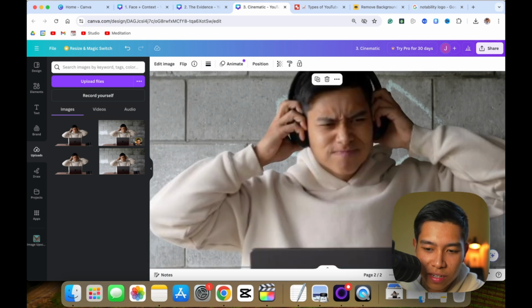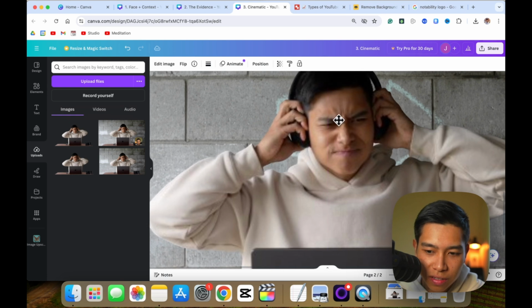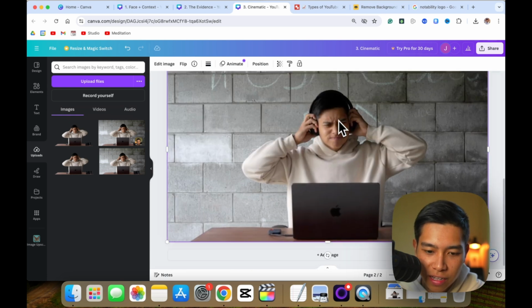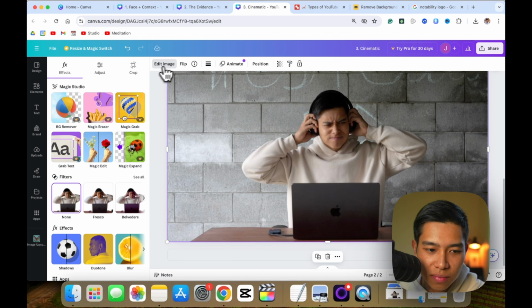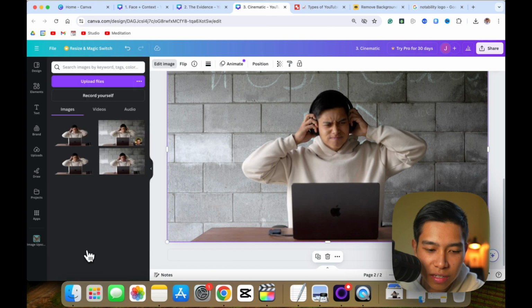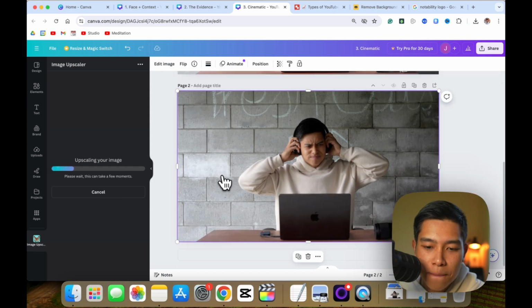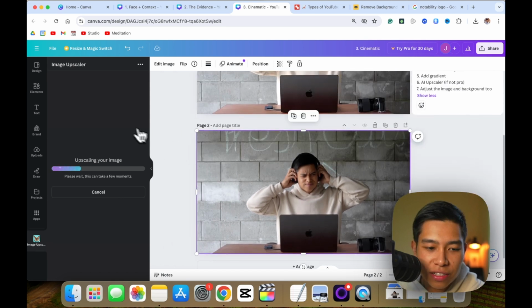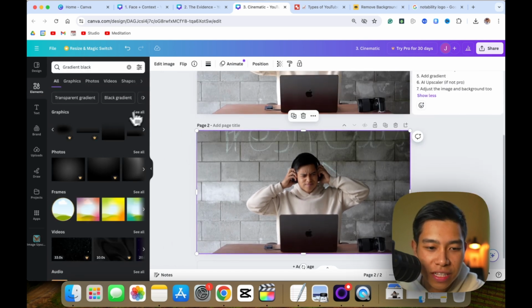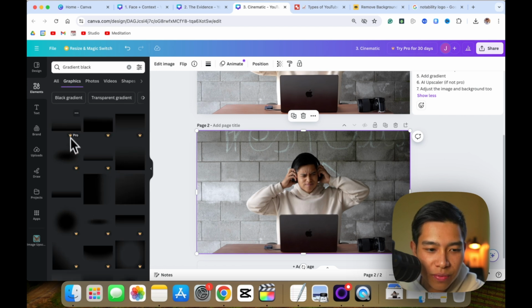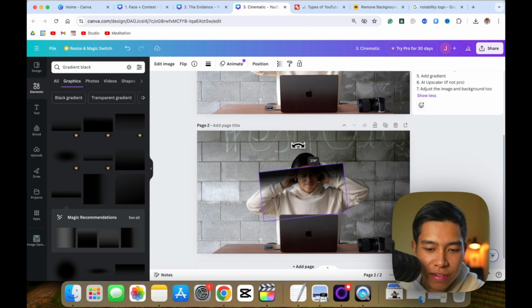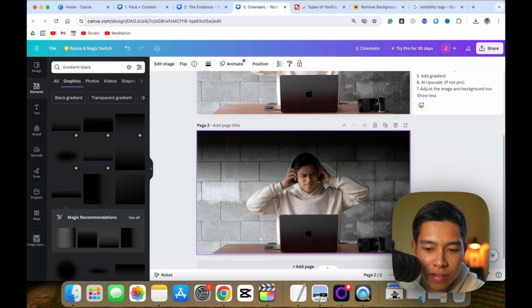Sometimes we can zoom in and make sure it's all there. As you can see, it's a bit blurry. And again, the workaround is edit image, image upscaler 2 times, upscale image. And then what I like to do, again, I'm sure you're seeing the pattern here. We're going to go gradient again, flip it round, 180, boom, boom, Command, send it backwards.